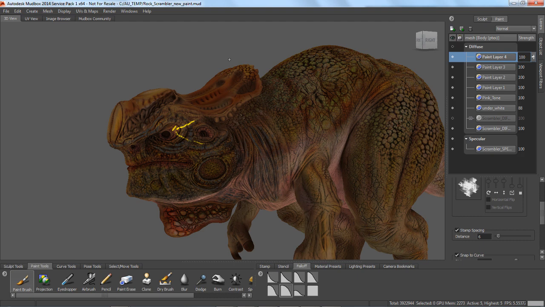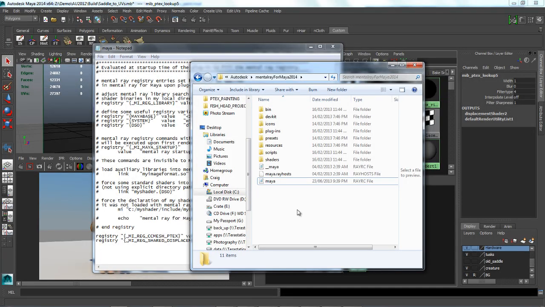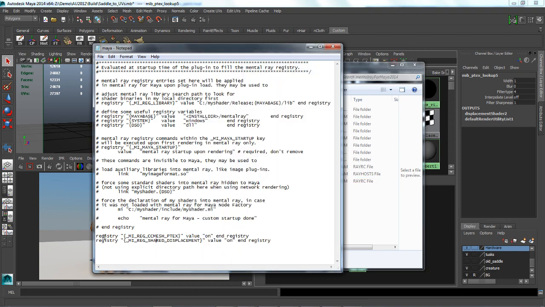We're going to go over a really quick overview of the setup in Maya to render Ptex painting from Mudbox. So in Maya, I want to direct you to something first. For Maya 2014, you want to make sure that you go to your Program Files, your Autodesk directory, where you'll find Maya, and look for Mental Ray for Maya 2014. This is where you want to check your RayRC file, and make sure that you have this line right at the end, right after end registry.